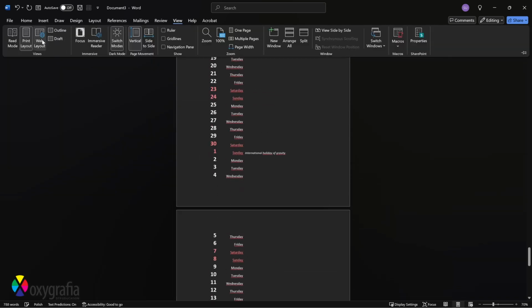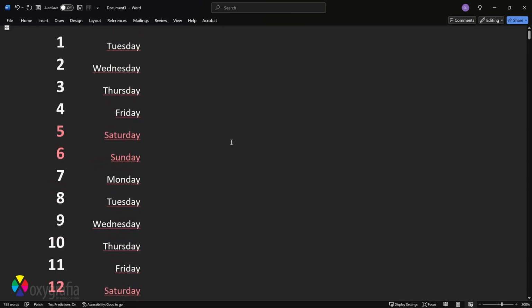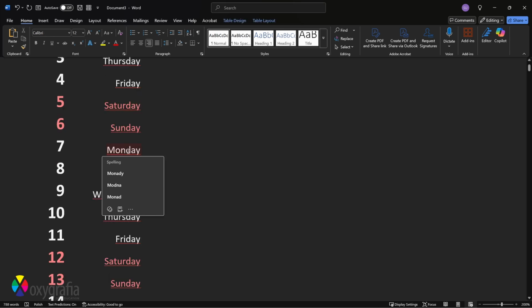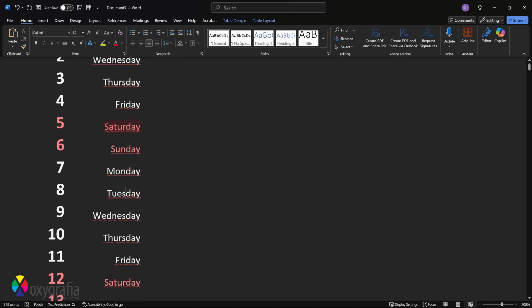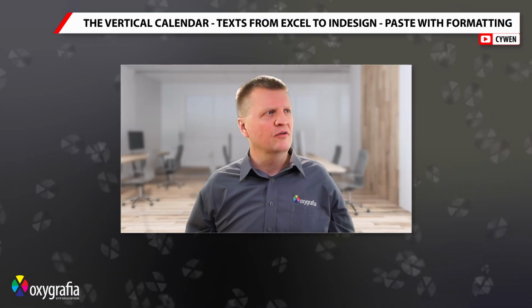I suggest switching to the web layout view where everything is one continuous line. It will be easier for us to look at it. I'd like to see my ribbon, so double-click on the name of the ribbon here. Let's have a look at the styles. As I said before, we lost them. Monday is in a normal style, Tuesday is in a normal style, Saturday and Sunday, they are all in the normal style. So what we currently have in Word is a table.